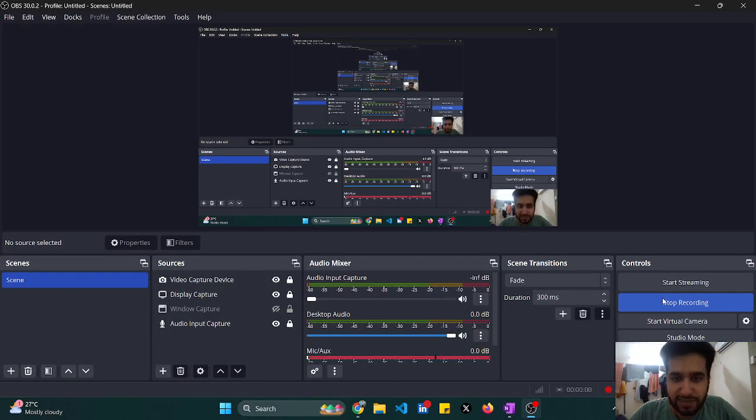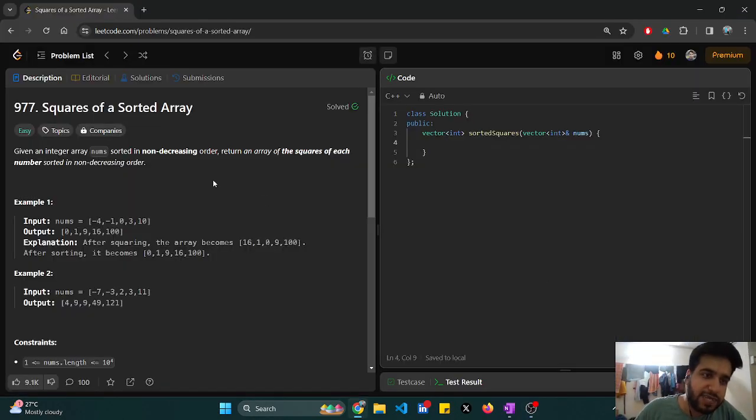So hello guys, today we are going to solve a LeetCode question that goes by the name Squares of a Sorted Array. The question number is 977. It's an easy question.